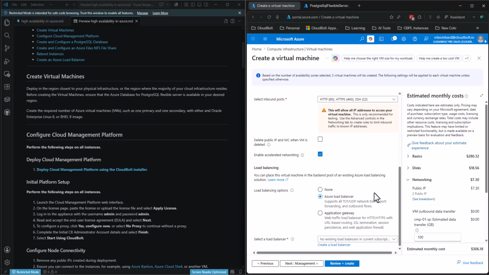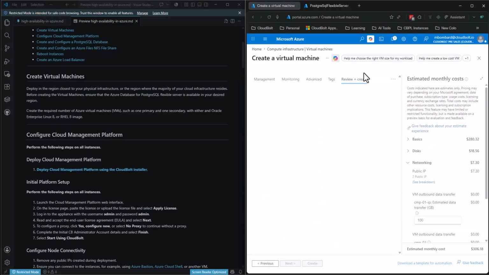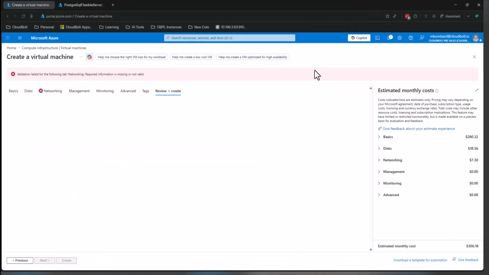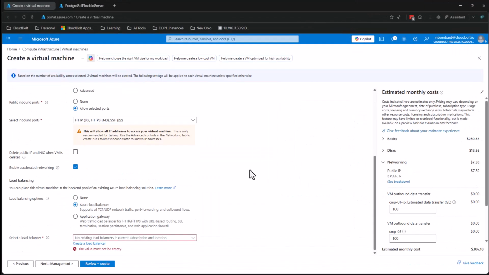We should be ready to go at this point. So I'm going to go ahead, review and create. Again, remember it's going to create my two. It didn't like my networking tab. Required information is missing or invalid. Let's go back to networking, see what.